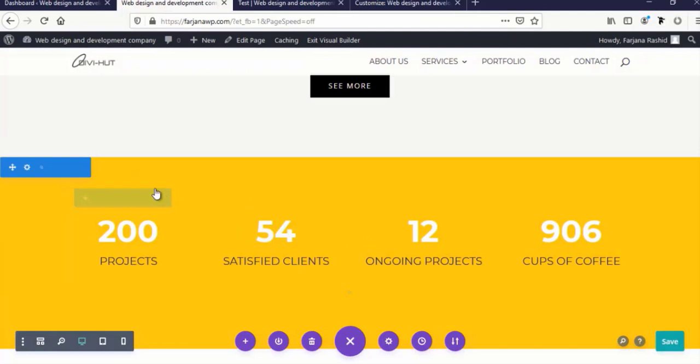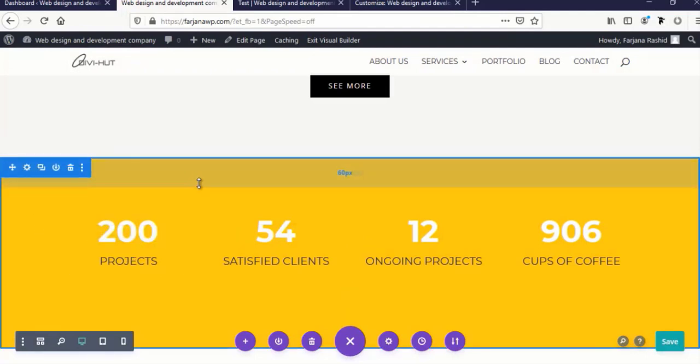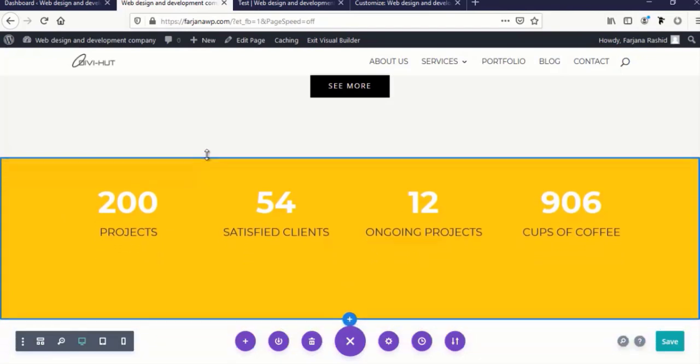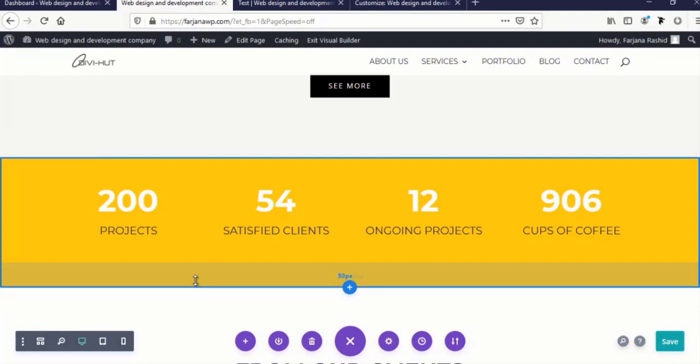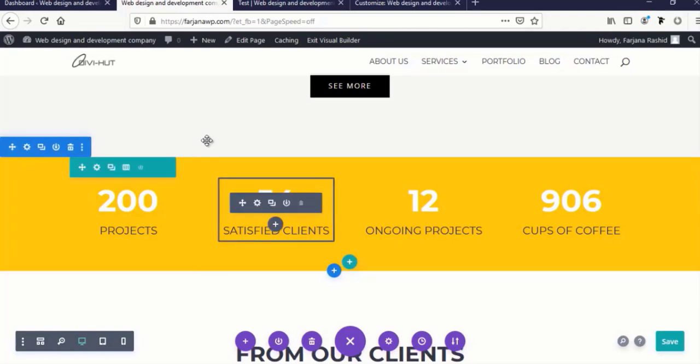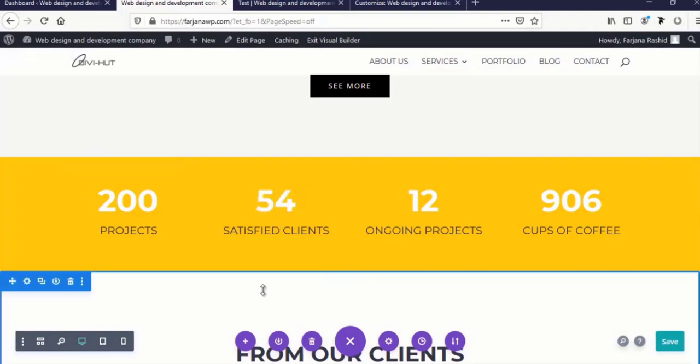And next we can keep this section, just decreasing some space for this section. I'm just making spacing 0 for top. I think it looks better.